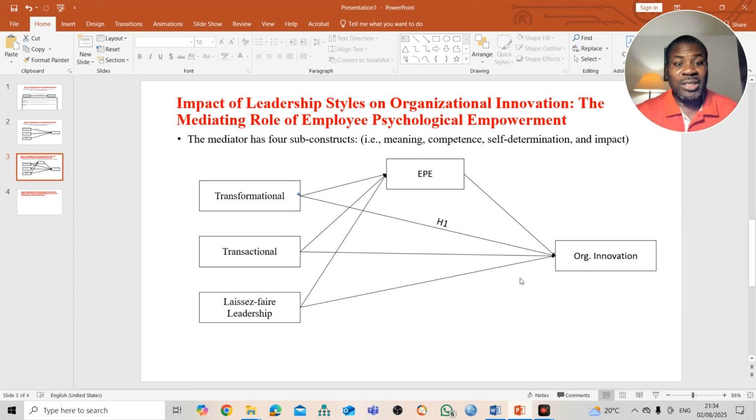The baseline hypothesis would be that there will be a significant impact of transformational leadership style on organizational innovation. That's hypothesis number 1. There would be a significant, or statistically significant, impact of transactional leadership style on organizational innovation. That is hypothesis number 2. Then you can also say that laissez-faire leadership would significantly impact organizational innovation. That can be your hypothesis number 3.